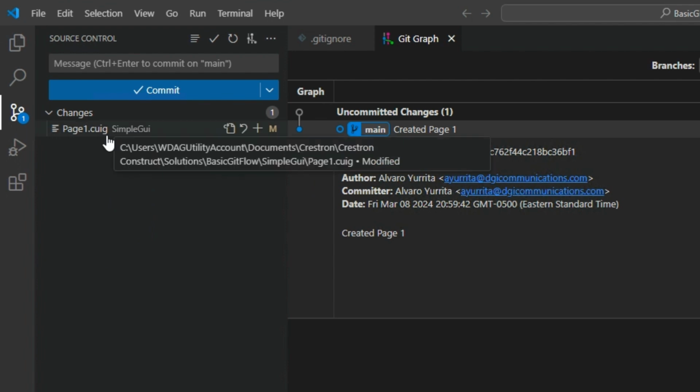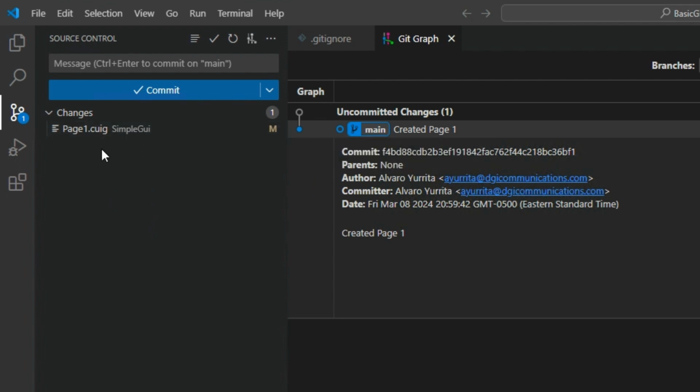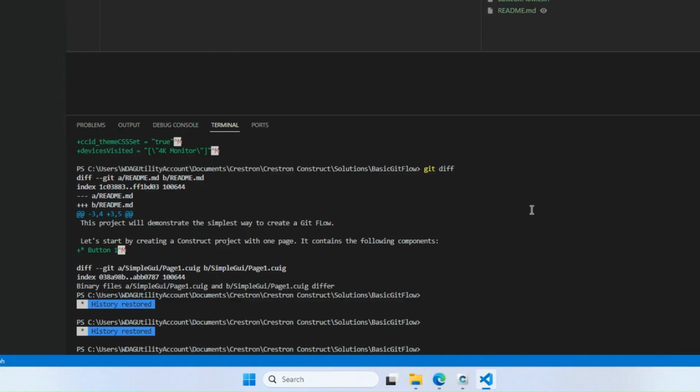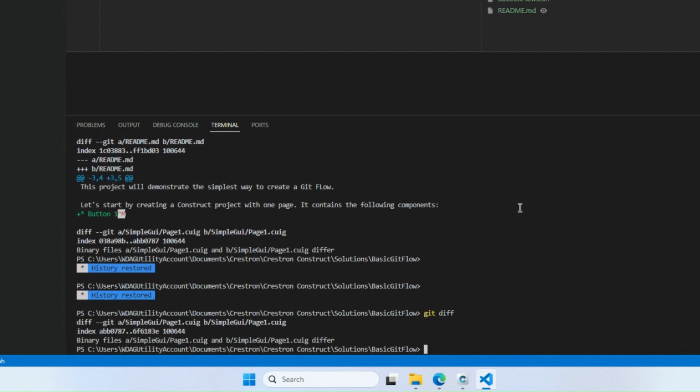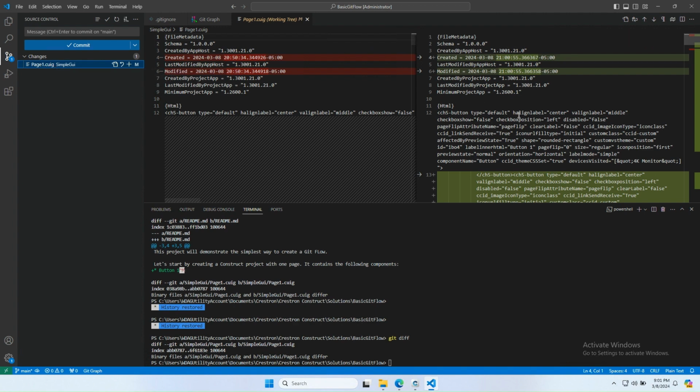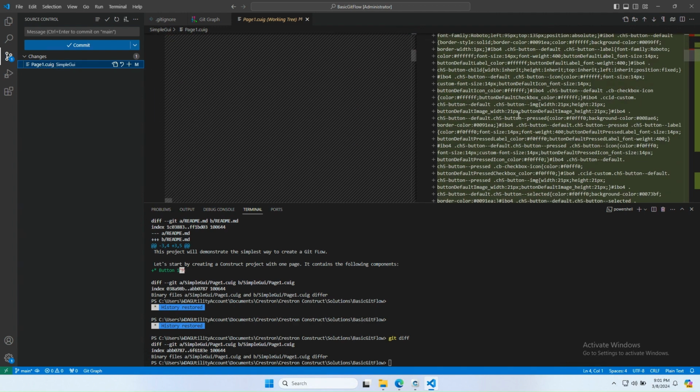We can see that the working tree shows that in this case only page 1 changed, because that's the only difference between what was in the commit and what it is now. If we go to our console and click git diff, we will see that entry that says that page 1 changed, but it's not showing us all line by line like it did before. However, if we go to VS Code and we click on it, we're going to see all the changes and adding a second button created.